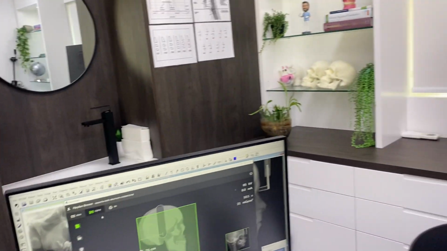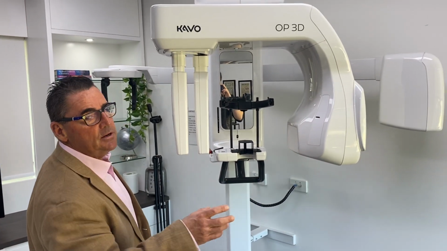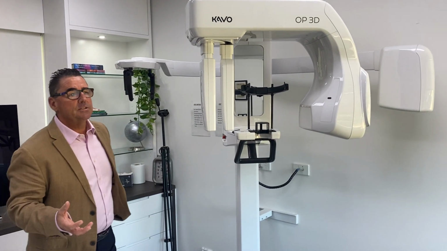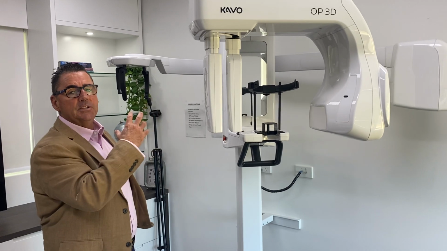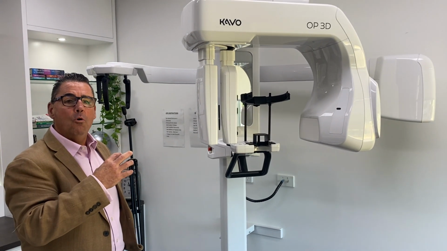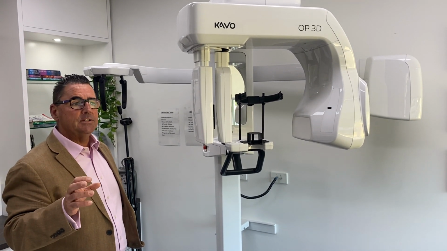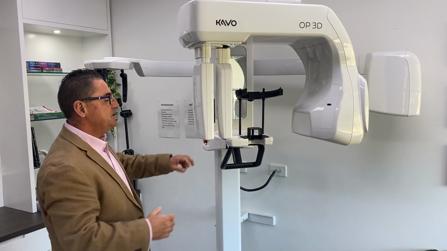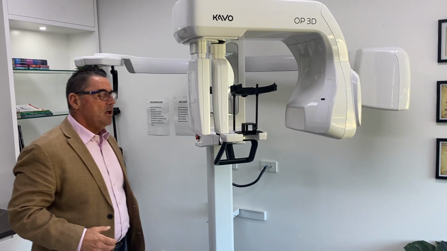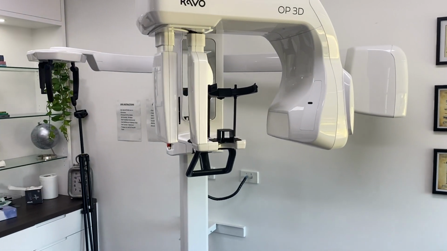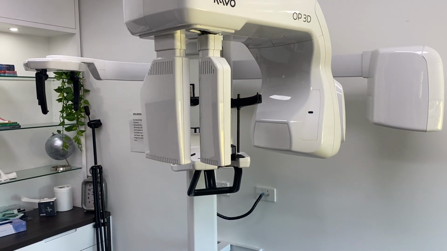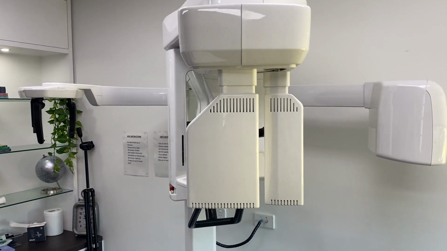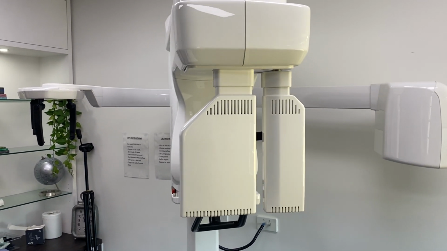This is the only system in the marketplace with a dedicated X-ray source for lateral ceph imaging. What that means is that we don't need to interchange the sensor from pan to ceph or purchase an additional second sensor. So if we're going to take a lateral ceph now, the system is in a position to take an OPG. The head will now move around into the lateral ceph area.